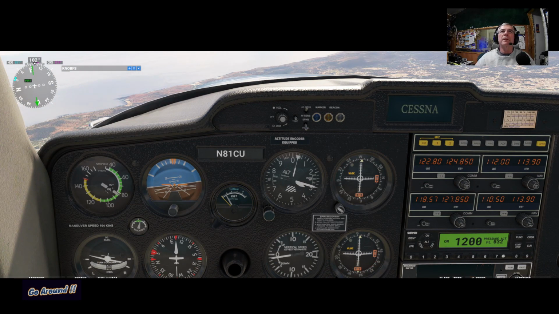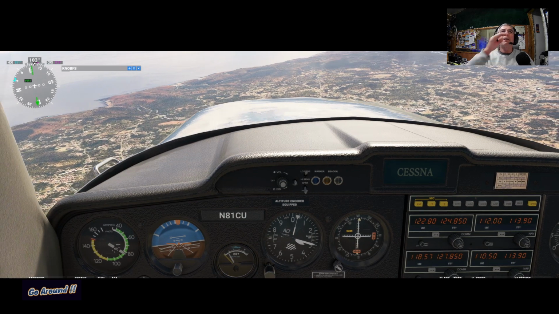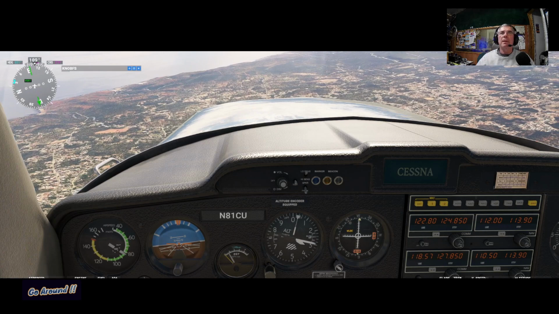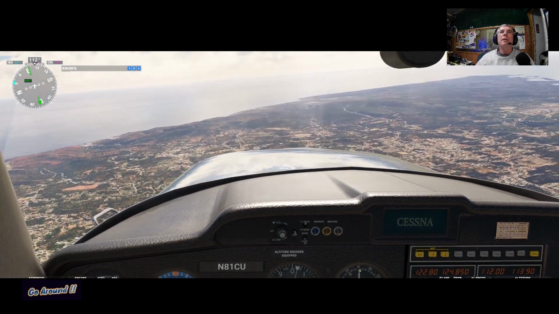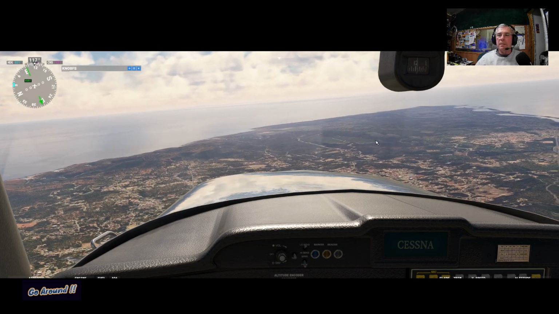This morning flying the MSFS 152 around the island of Aruba, starting out at about 3,000 feet here, I think.